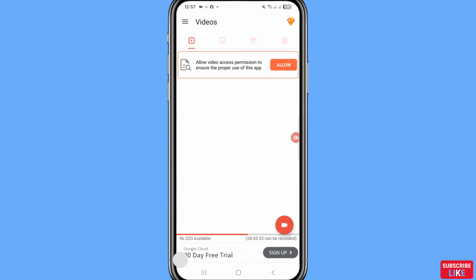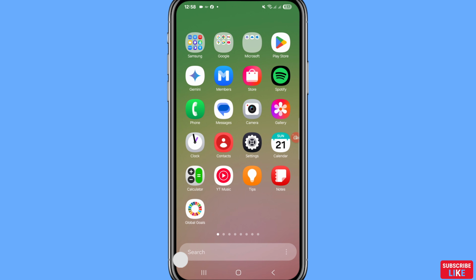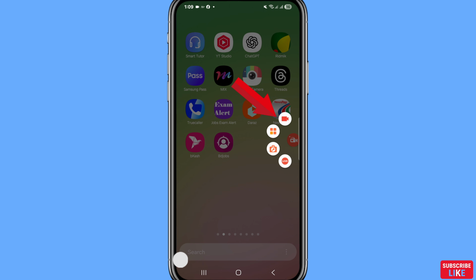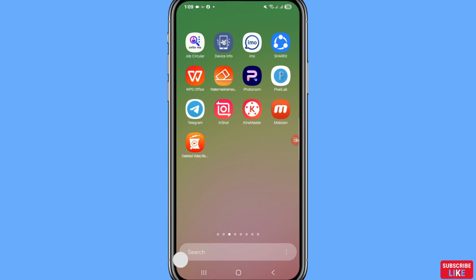So in this way, you can easily record your Facebook Messenger audio calls or video calls. After that, you can see the Facebook Messenger video call recording icon. Click on it. You can see the Messenger video call recording start option, click on it. So in this way, you can easily record your Messenger video call or audio call.